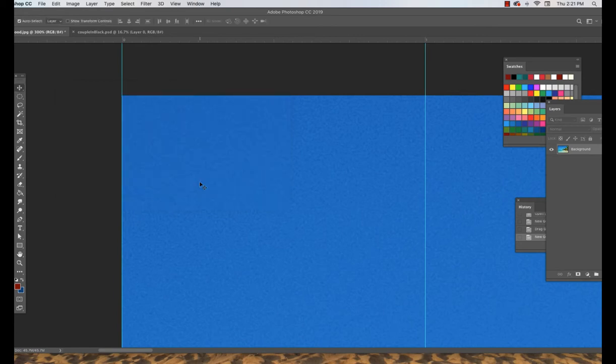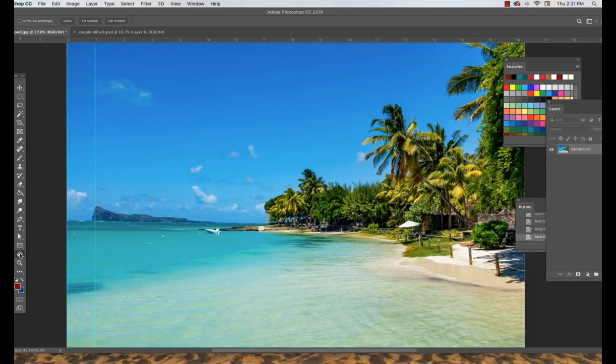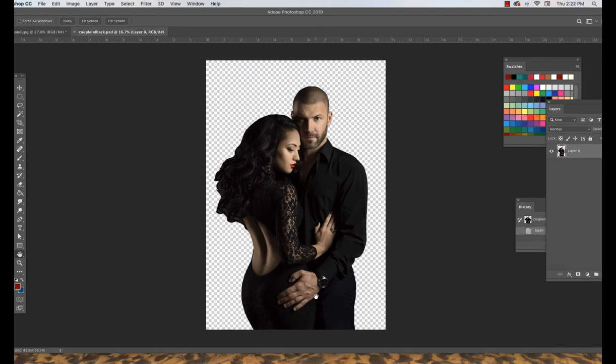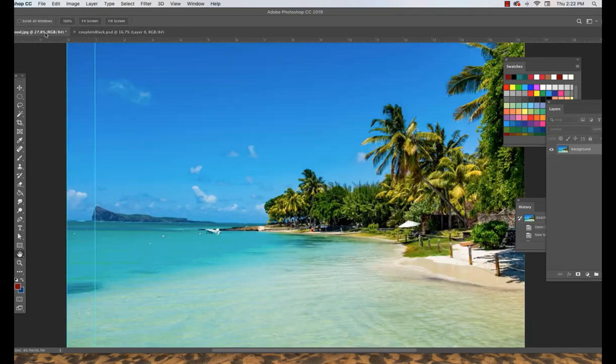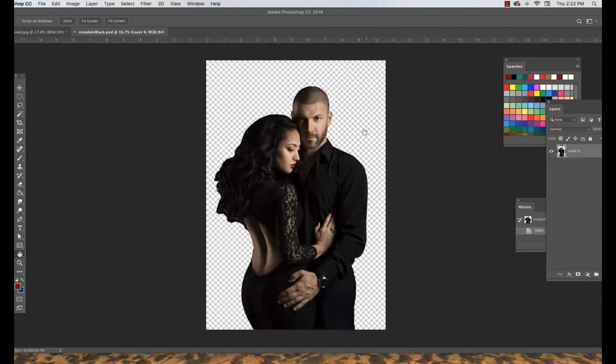Okay, so we're going to use this image. I'm going to double click the hand tool and zoom out. I have another image. I want to put this couple in front of this beach. But notice that there's no background. These little gray and white squares, that is symbolic in Photoshop for transparency. So if I bring this into Illustrator as a JPEG, the JPEG file format does not support transparency. So if I make this a JPEG file, it's going to come in with a white background.